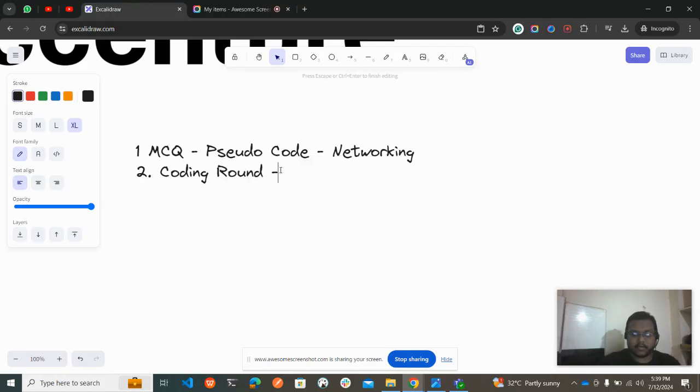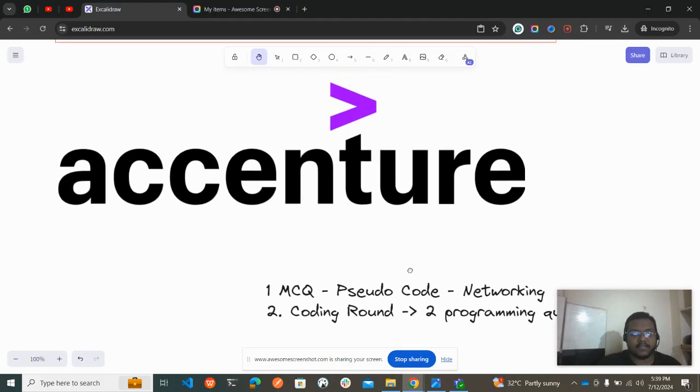So coding round questions: two programming questions, and both are of easy level. Some around 7 to 10 lines of code, as simple as that. So this is the pattern of the test, and what we have seen, we will be looking at the Accenture coding round questions.